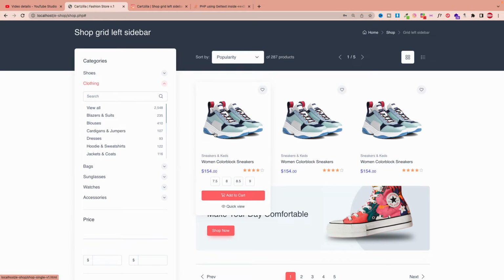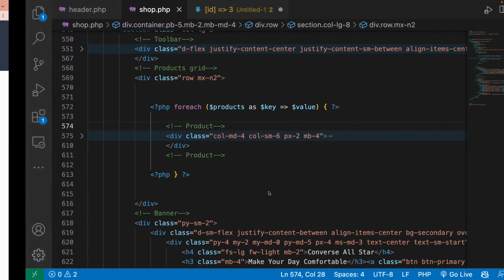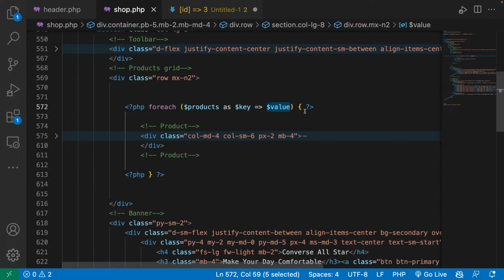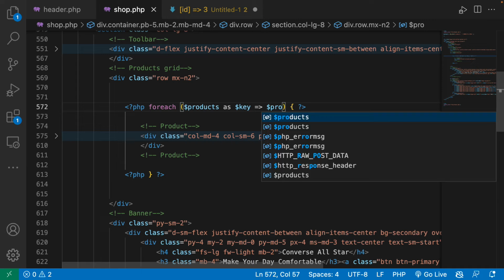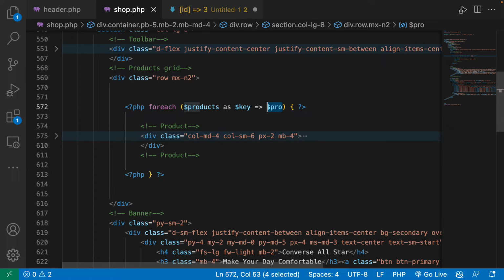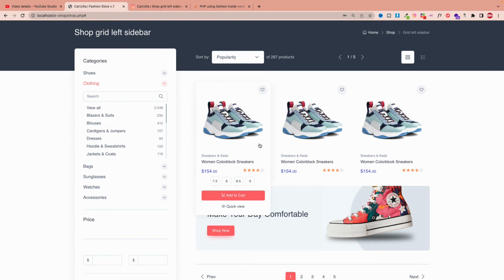So let us begin with the picture. Okay, this wish list can wait, but let us begin with the pictures, and then after the picture the rest. Okay, so let's do that. To make this variable relevant, I can call it pro, meaning product, for example. Okay, so let's go ahead and begin with the picture.